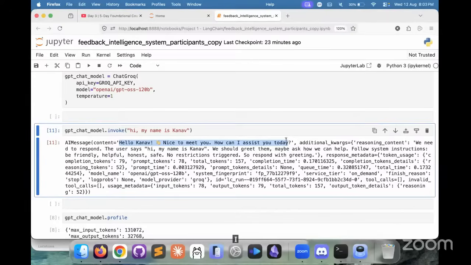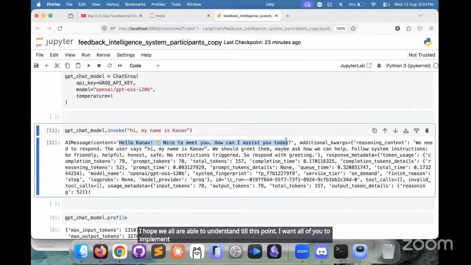I hope we all are able to understand till this point. I want all of you to implement the entire code till this point. Tomorrow, I will start from here. I won't do anything else apart from this in today's session.